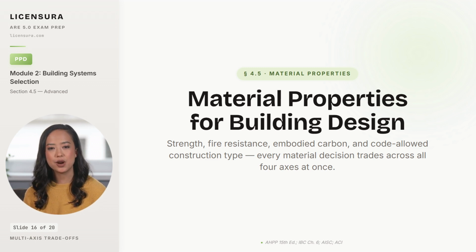The decision is multi-axis. The trade-offs cross fire resistance, embodied carbon, durability, and the IBC construction type the building can claim. And the architect who specifies a material without checking all four axes gets to redesign in design development when the code official rejects the type or the embodied carbon target blows past the cap. You'll be the one personally liable when the rework cost lands on the schedule.